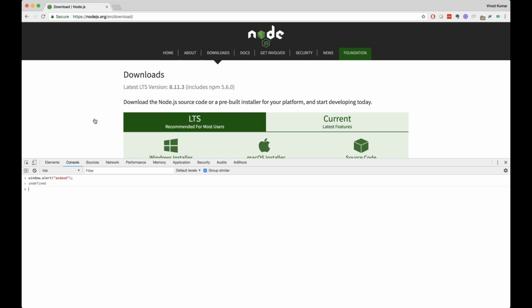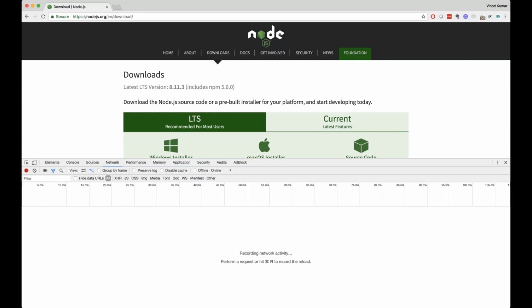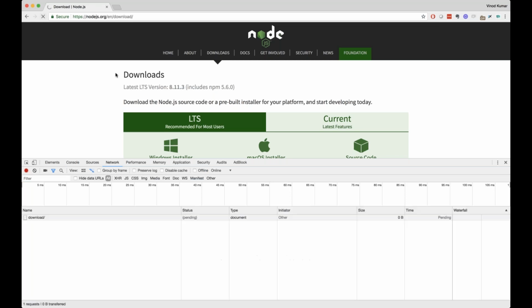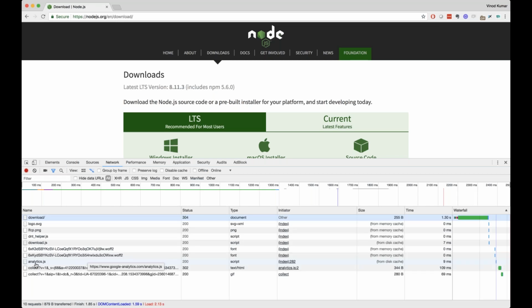So if I go to the network tab here, let me refresh the page. You can see all these files being downloaded, right? See analytics.js, download.js, dnt helper.js. Do you see these script files?